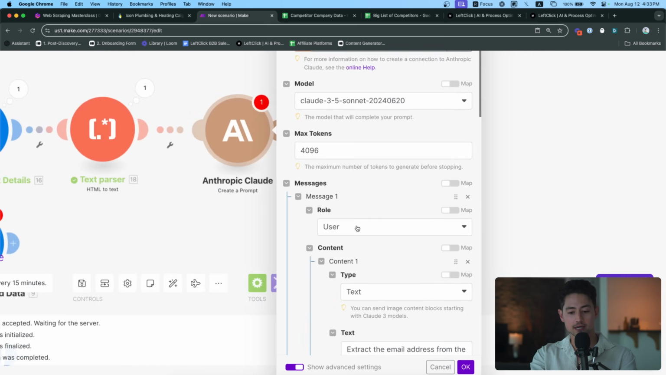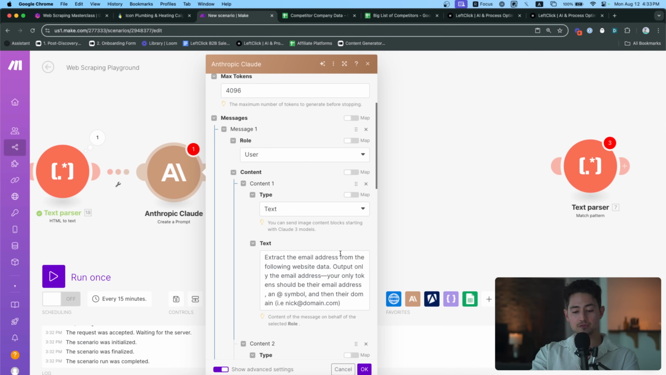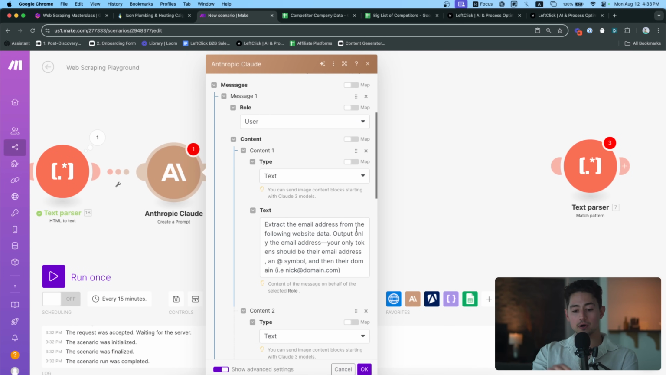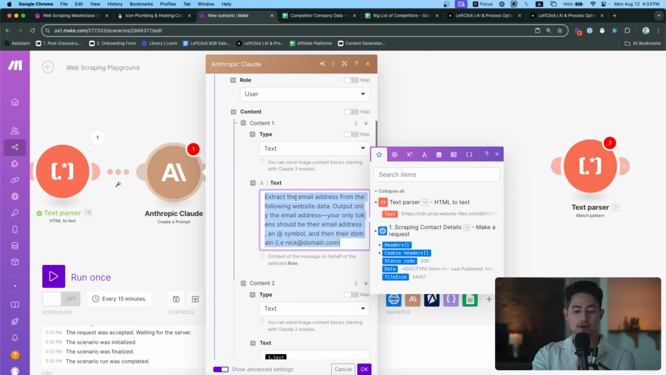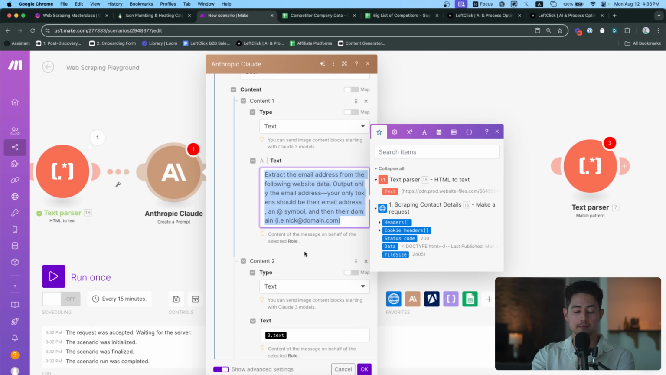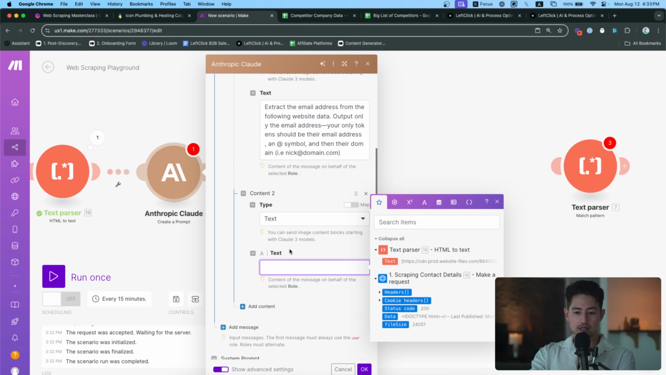And then all I do is I say, hey, let me move this over here. Extract the email address from the following website data. Output only the email address. Your only token should be their email address, an @ symbol, and then their domain. You don't have to use this prompt. I just wanted to get this prompt right the first time because I'm not giving it any examples of what I'm looking for.